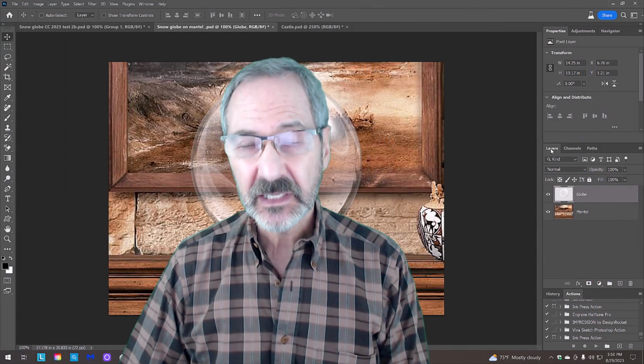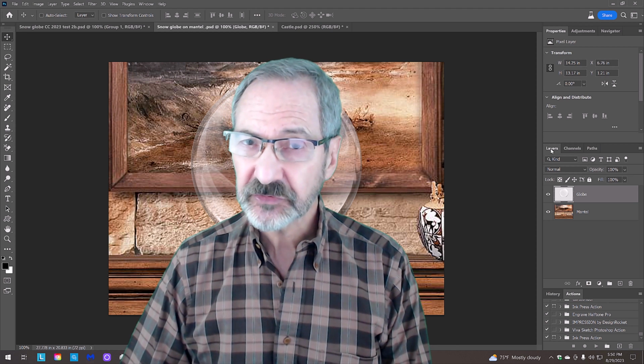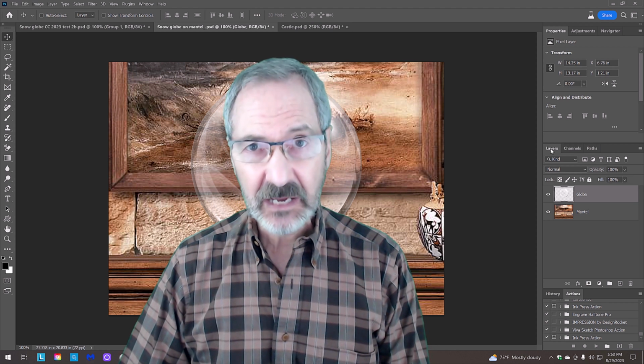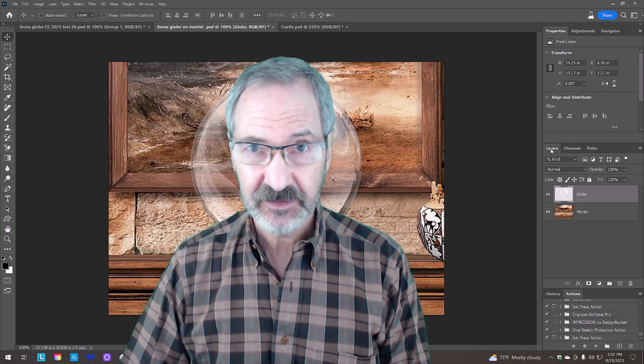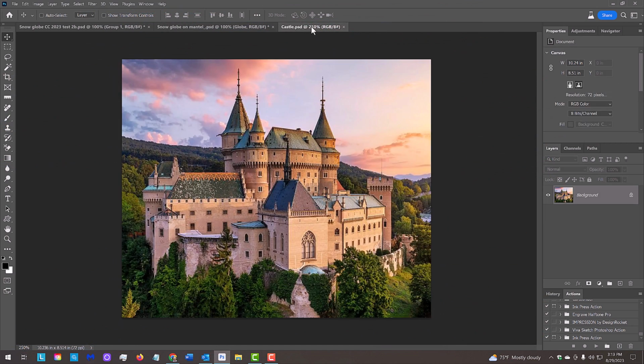When you click the link for the template, you may just see one image, but once you download the Photoshop file, you'll see all the layers and all the channels. I also included this photo of a castle that we'll use for this project. Once you complete the project, feel free to replace the castle with anything you want.